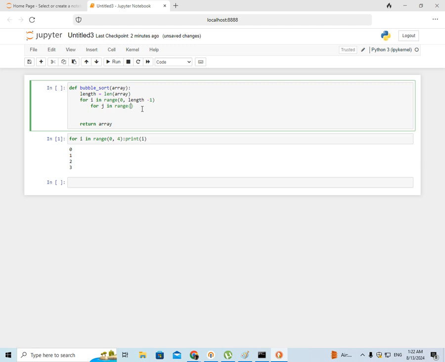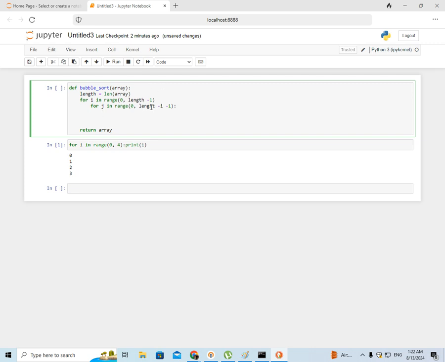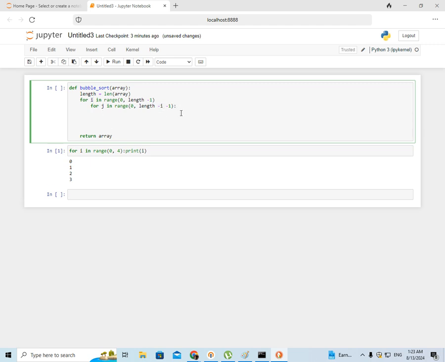For j in range 0 to length minus i minus 1. Maybe you need to do some examples yourself to understand why it's like this with the visuals. But as I explained, when the i is incremented, the mini array has fewer elements, and we have to do this. Okay, and how do we find the maximum element in a mini array?